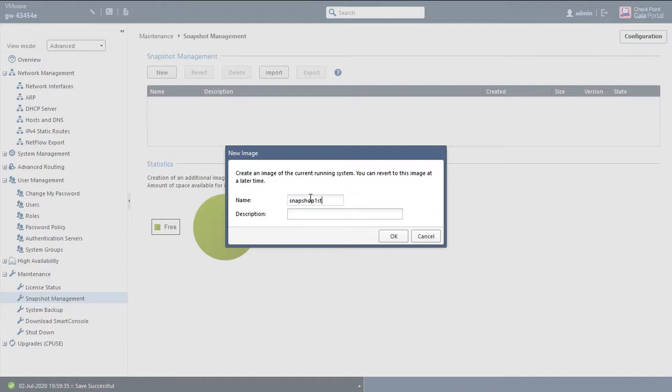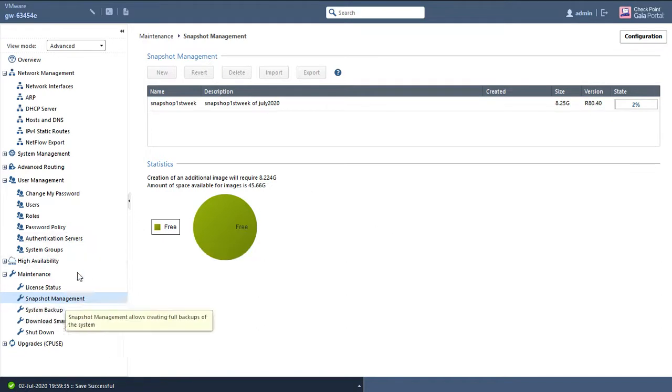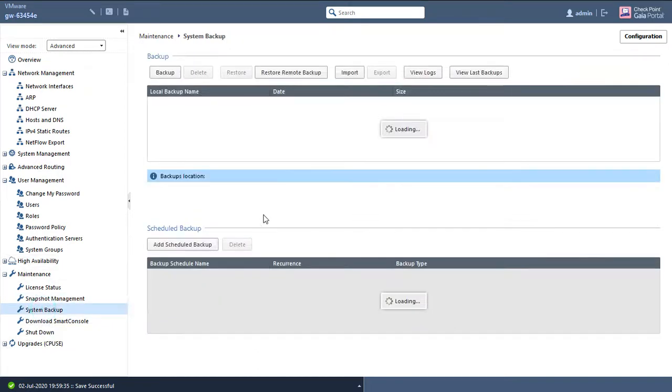Snapshot first week, right, snapshot first week of July 2020. Okay, it will do the complete snapshot of this whole virtual machine, right? So that's the snapshot management. You can select it, you can revert whatever changes you want. If you want to revert, you can go back to the snapshot, and then you can also take a backup.